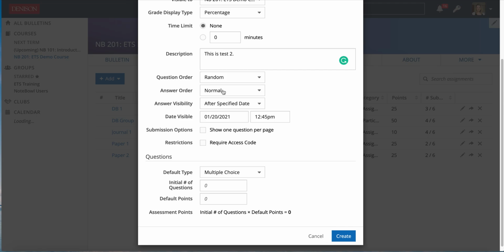Answer order is similar as well. If you have multiple choice or multiple select questions, you can choose your answer order to be random, and it will display the options A, B, C, and D in different orders for different students.